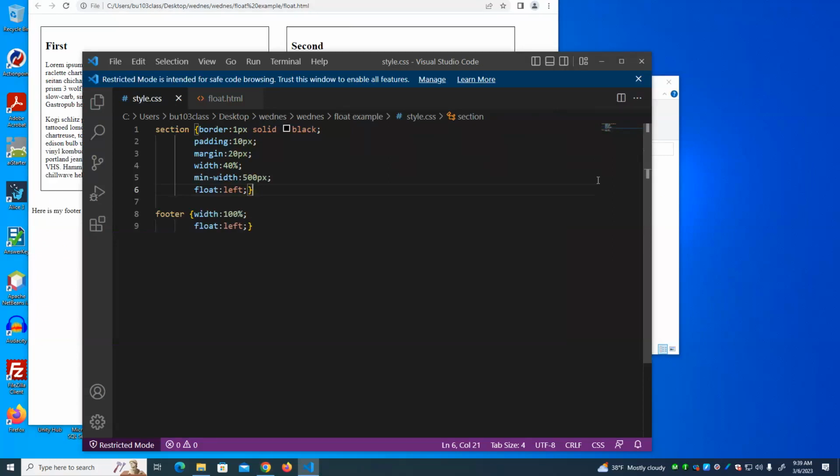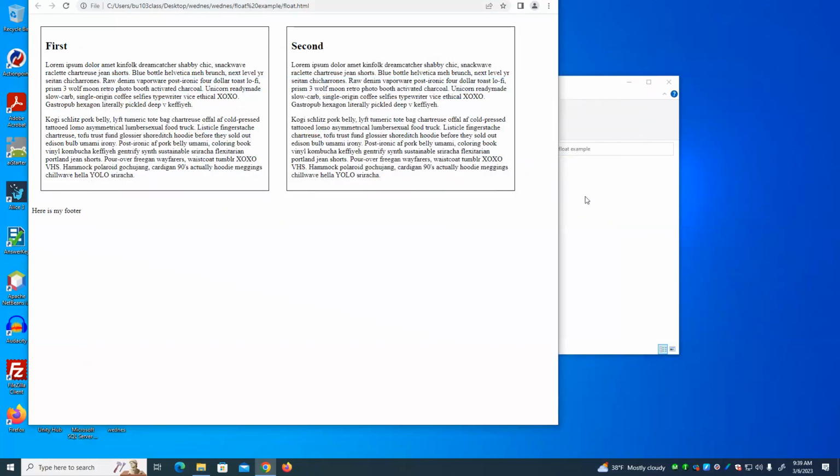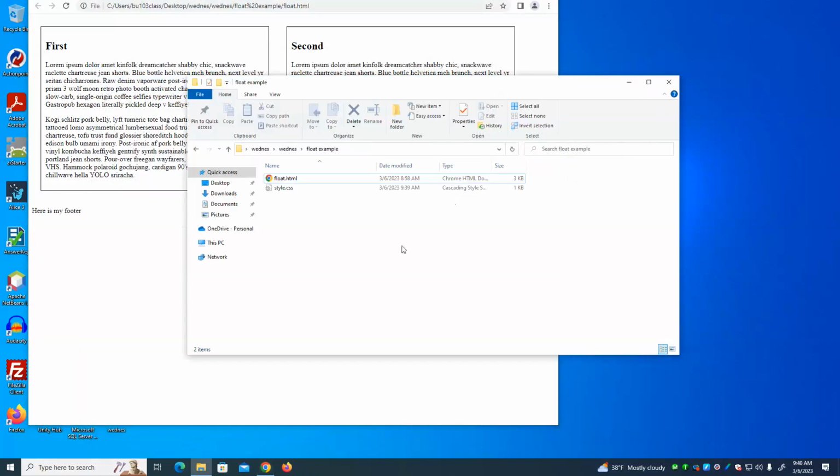And you can float to the right, float to the left. You can float to the top and the bottom, but I rarely do that. So let's look at this last example for today. Then we'll just have a few more to talk about when we get back from break.